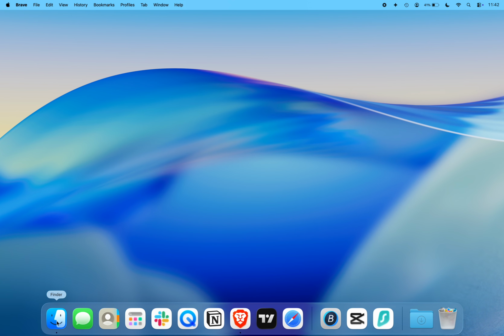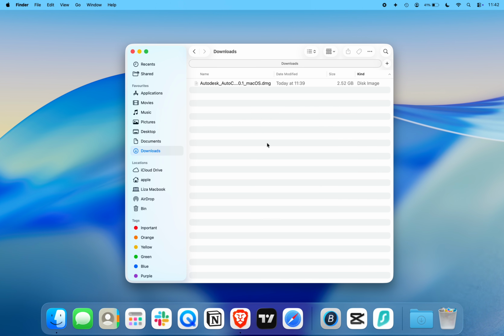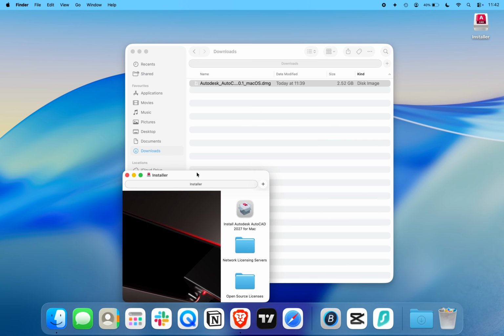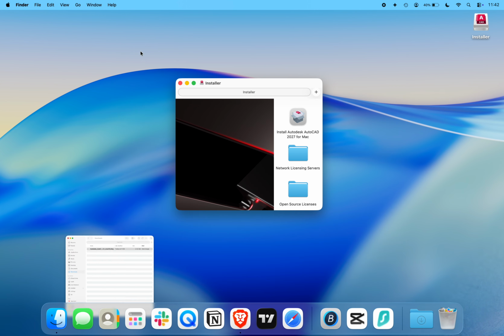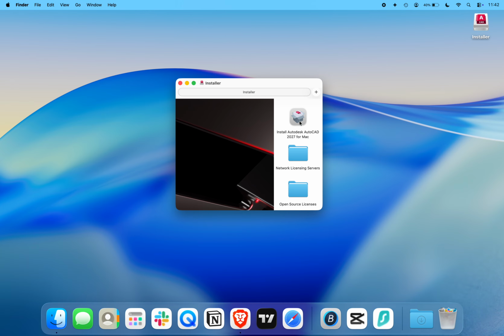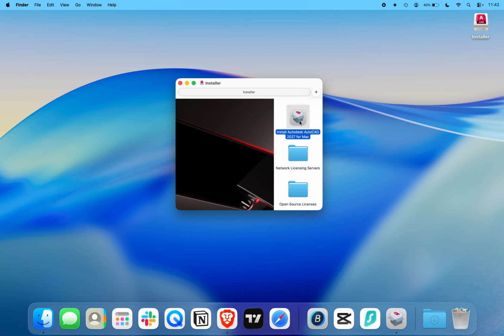Once the download is complete, open Finder and go to your Downloads folder. Find the AutoCAD installer file you just downloaded. It should be a DMG file. Double-click the file to open it. A new window will appear with the AutoCAD installer inside. From here, double-click Install Autodesk AutoCAD 2027 for Mac to start the installation.